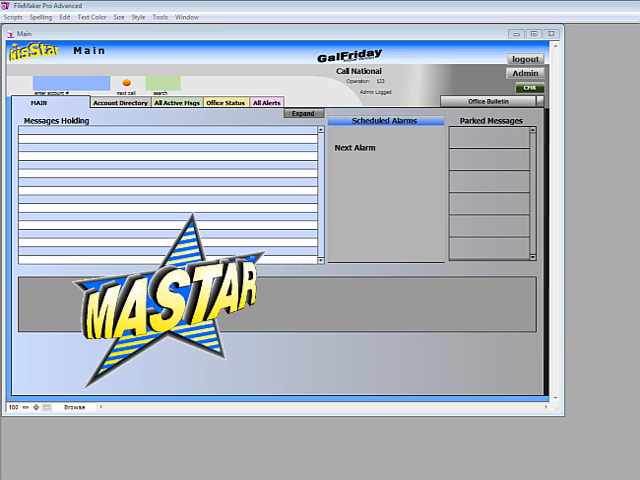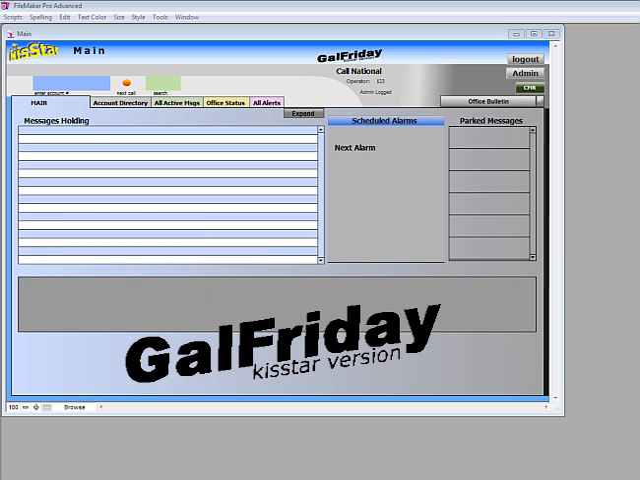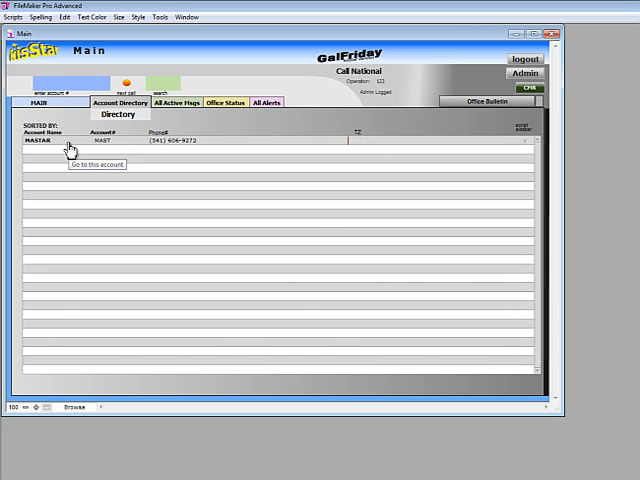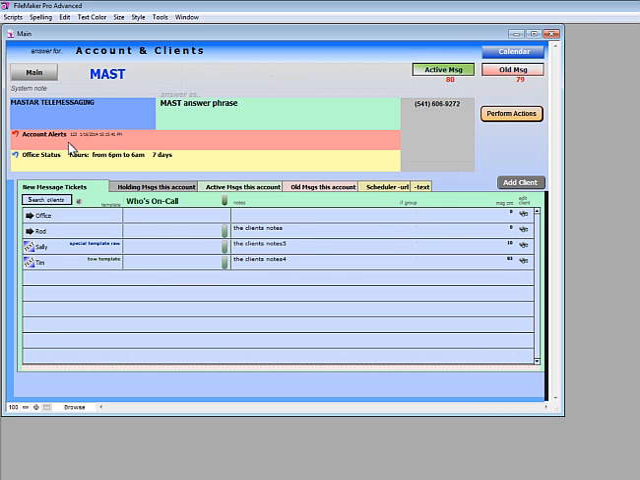Hello, we're looking at Gal Friday, and this session will be about texting and the three formats that I have for message templates. Looking at the main screen, just go into an account, Mastar, the only account, and we're going to look at setting up Sally and Tim.